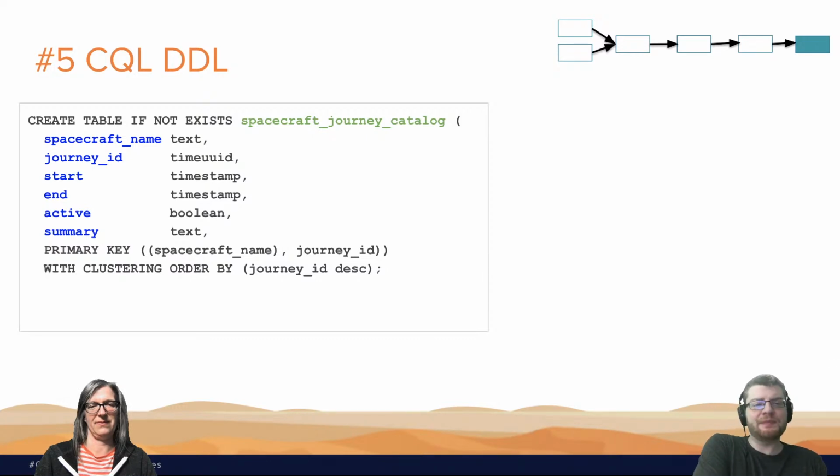So, all right, we're going to do create table if not exists spacecraft journey catalog, and then we're going to define our attributes and their types. Then we're going to build that primary key. Now this is where the magic is. Remember how we said the primary key determines partition and ordering. You see there the partition key is that spacecraft name, and it is in an extra set of parentheses. That basically just says, hey, this is the partition key, use this value and do your hashing based off that. Then your journey ID is outside, with the comma, outside that inner set of parentheses, I suppose.